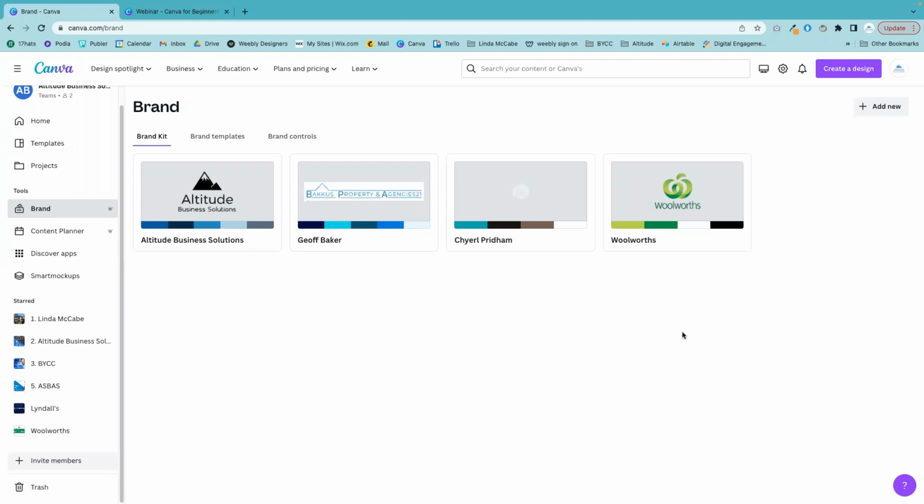Now, this is what's available in the Pro version, guys. Over to the left-hand side on that vertical menu, next to brand, you will see that it has a little crown to the right-hand side of the word brand. And that crown means it's a Pro feature. So you don't have access to that if you are on the free version.